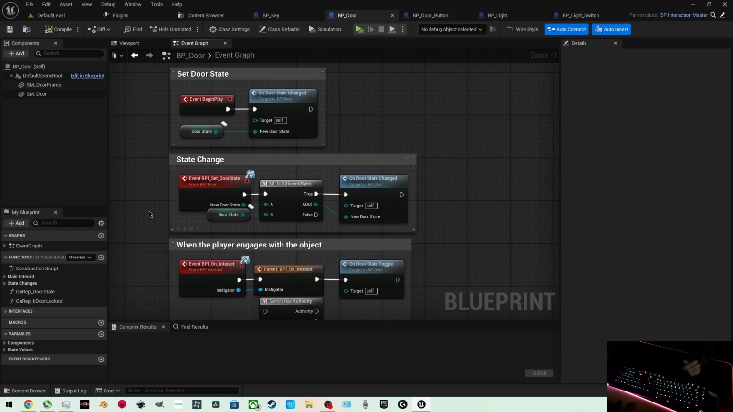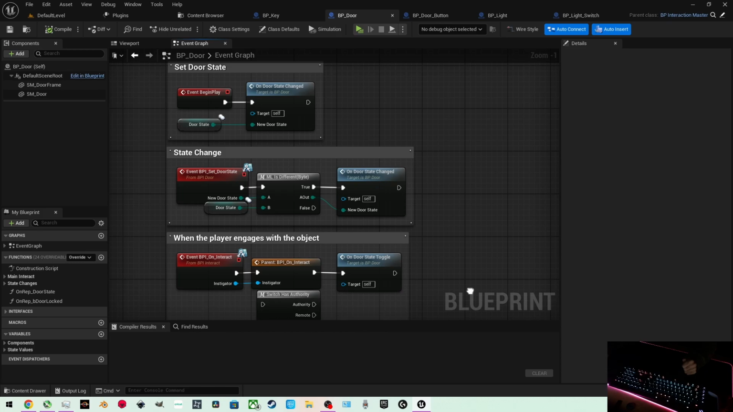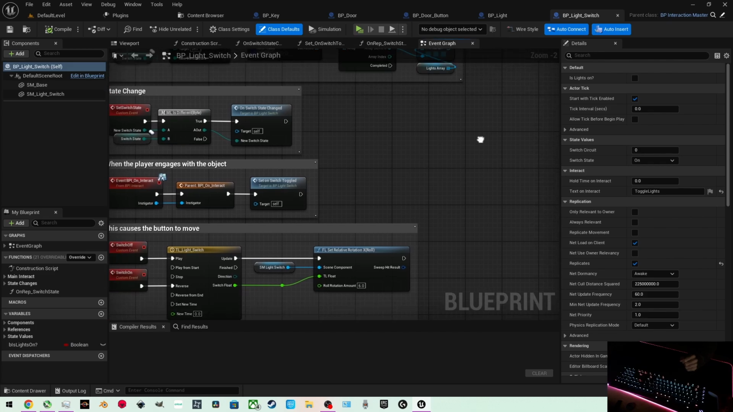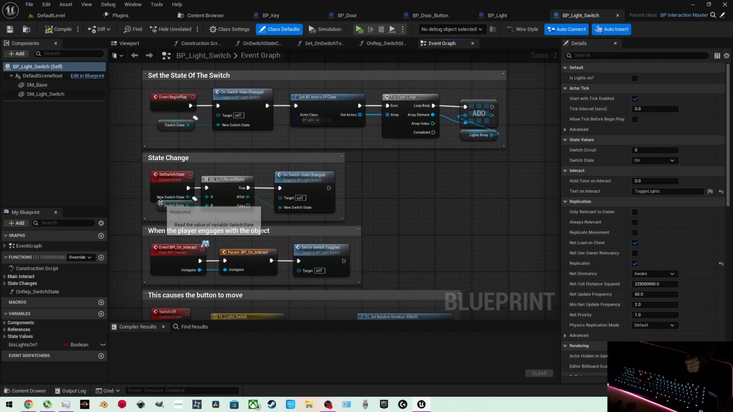Alright, I just wanted to show off my door a little bit. I had it set up with booleans, but I ended up setting my light switch up, and for some reason, I tried this with the door once. Apparently I didn't understand how to do it. Now I apparently do. I don't understand.